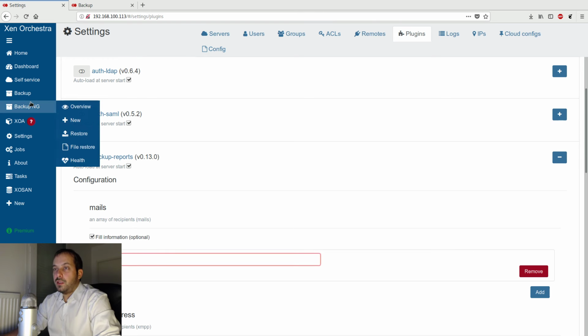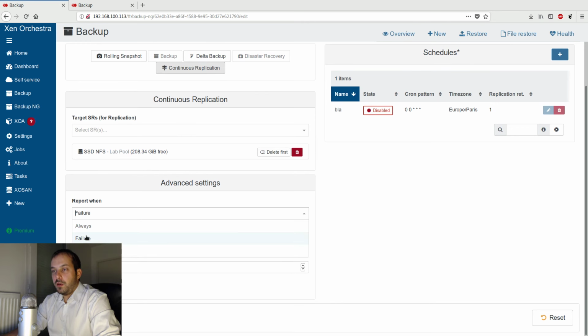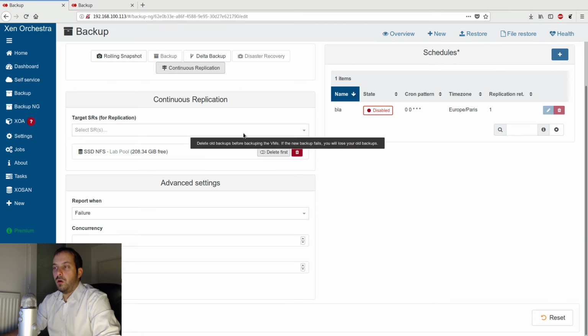When you did that, automatically, if your job is set to send an email when there is a failure or always, you will receive emails or notifications in Slack or whatever you configured in the plugin automatically when the job is finished or failed or whatever.